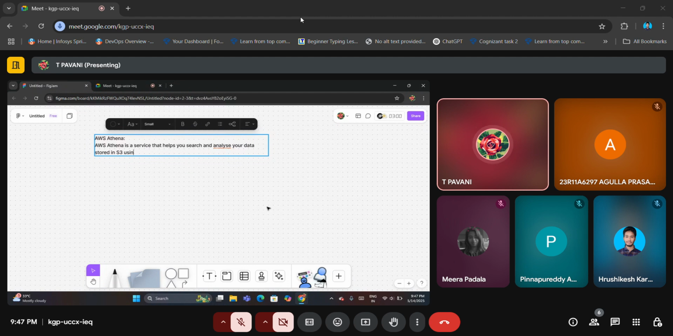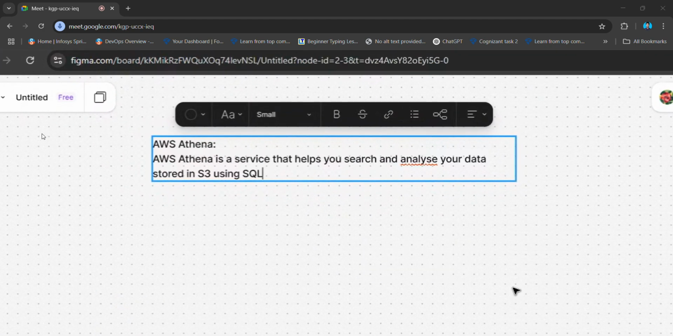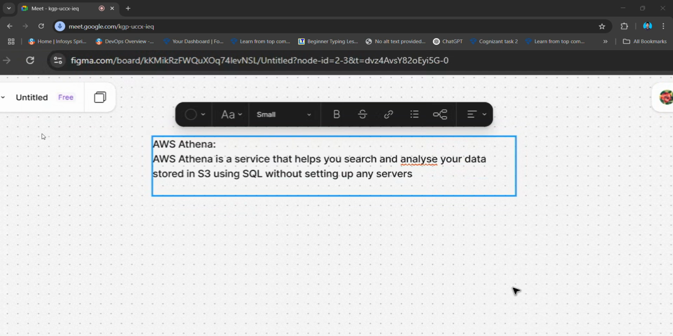And the main featured component is SQL. You guys know, right? SQL stands for structured query language. It's basically dealing with the database thing. So using SQL queries, you can fetch whatever data is stored in S3, and the important thing is, without setting up any servers.